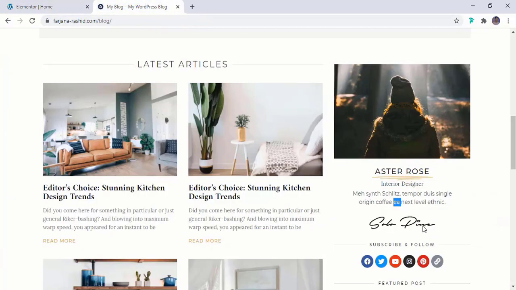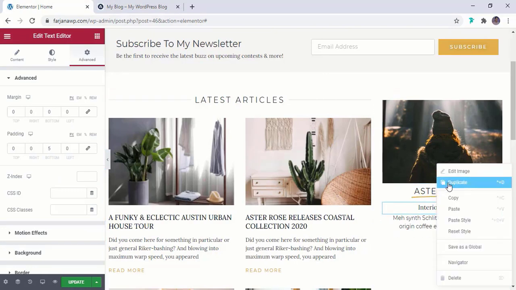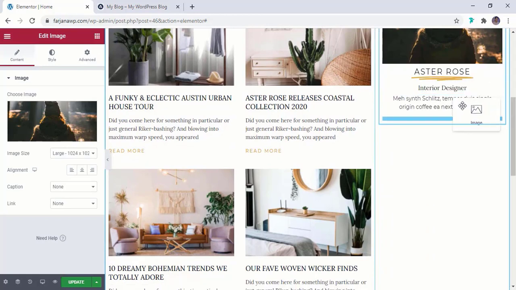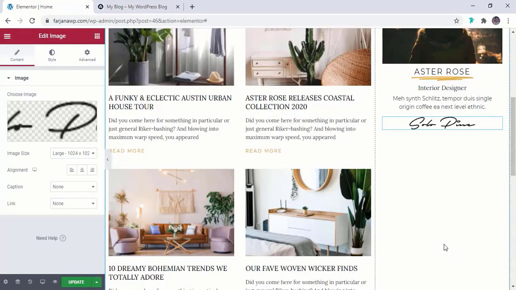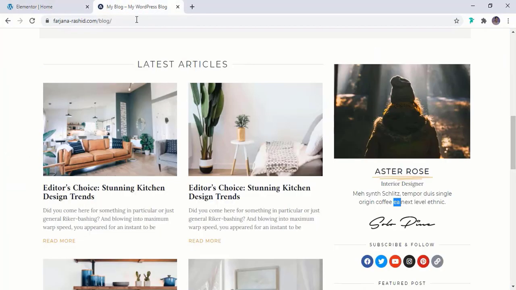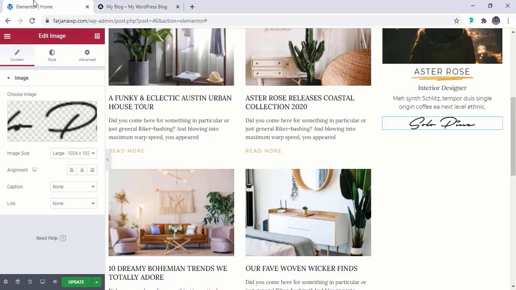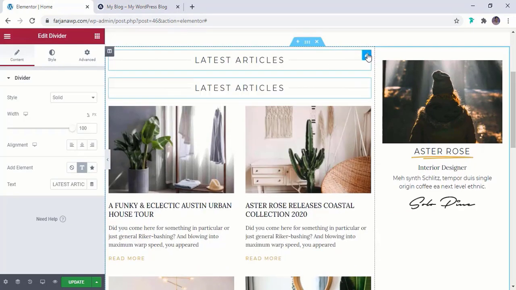And next here is a signature, so this is really an image. So for this again, okay, I can duplicate this one and move it here, and now I'm changing the image to this one. Yeah, looks good. And next here is another area, subscribe and follow. So here also a divider, and then here is some social links. Okay, so for that we can duplicate this one and move it to the right side.